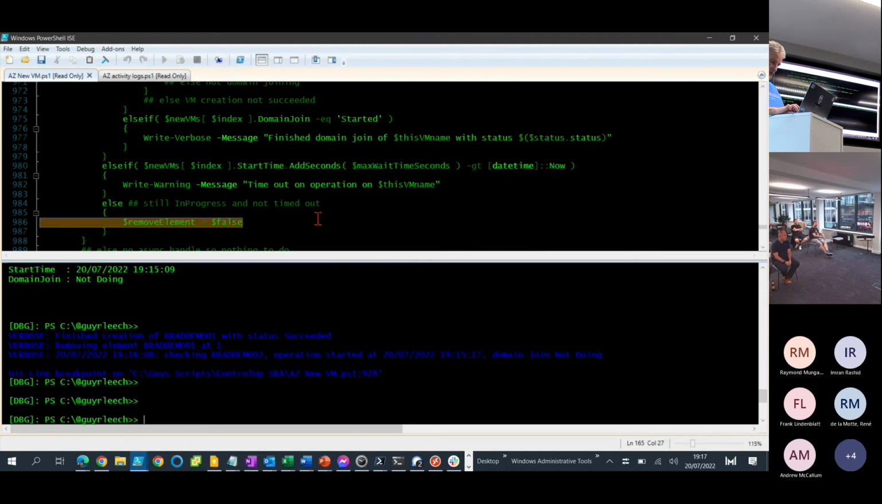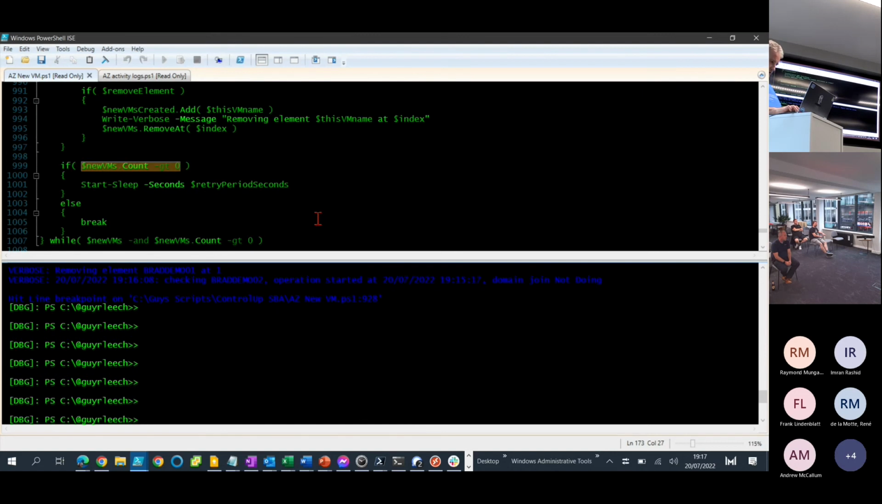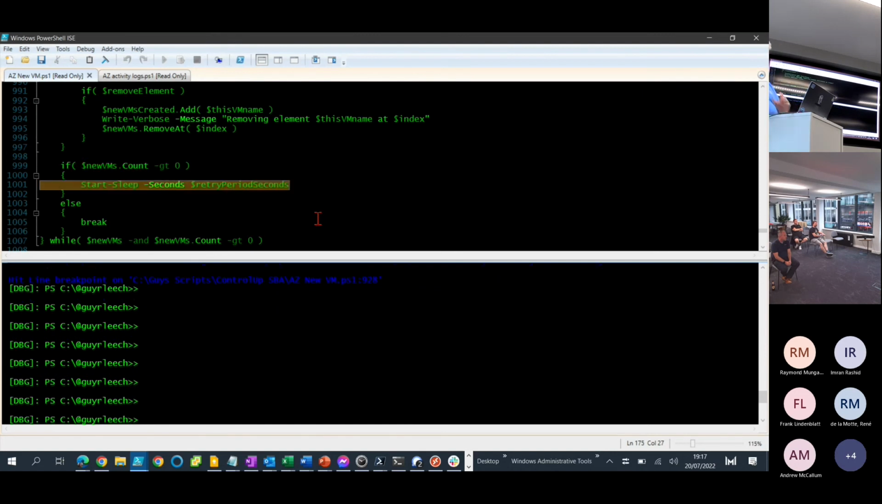That hasn't timed out. It's not removing the element, so it goes around the array again, finishes the array, and then we'll sleep for the retry period seconds, which is 10, because I read that from the header, although the default I pass into the script is 10 anyway, just in case there wasn't one in the header. I wouldn't want the script to fail just because Microsoft hadn't told me how long to wait for. I can make an intelligent guess and wait for 10 seconds or so.